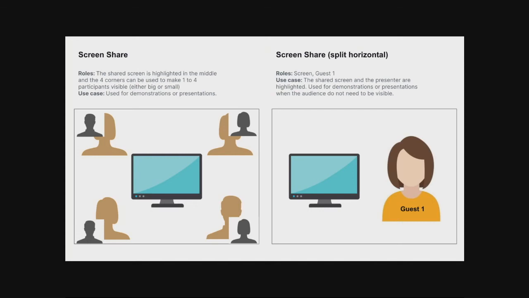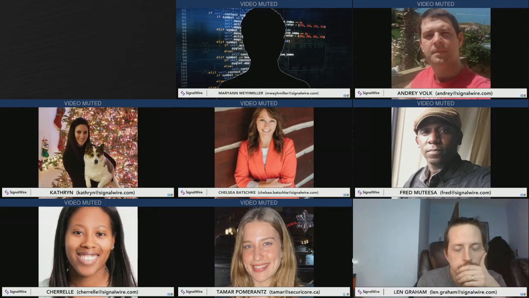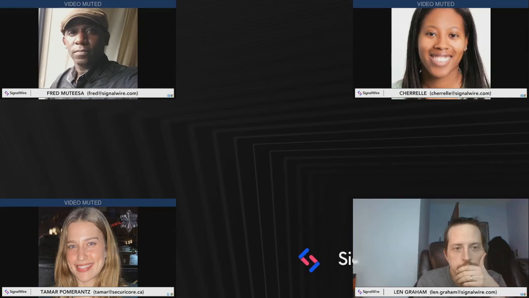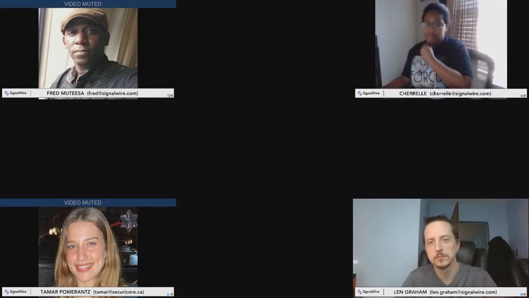It's called screen share split horizontal, where the 2 roles are your screen and guest 1. So this is great for presentations where you don't want to see the audience, maybe something a little bit more formal, where you don't want the audience to be visible. So I'll demonstrate that. And as you can see, there's 4 of us in the corner here, and I'll actually make our shared screen the shared screen.